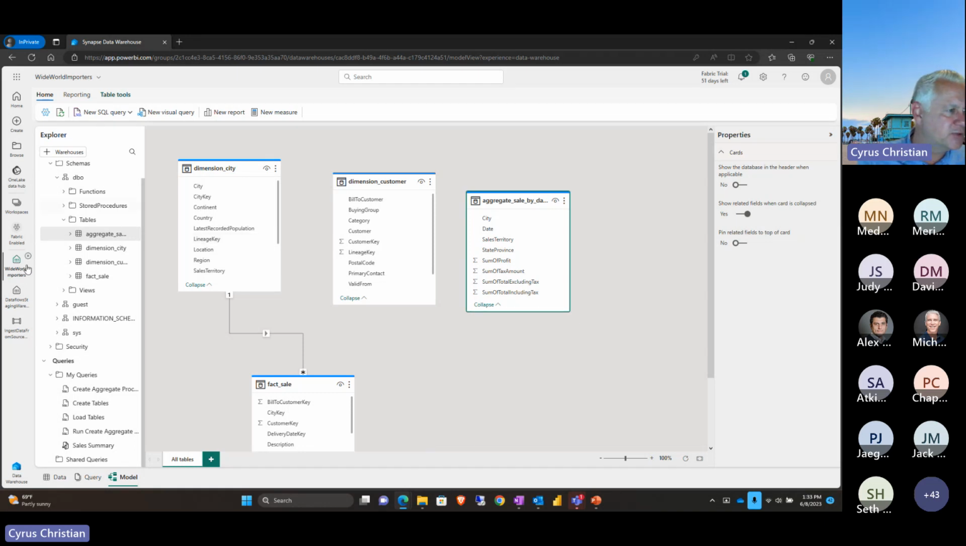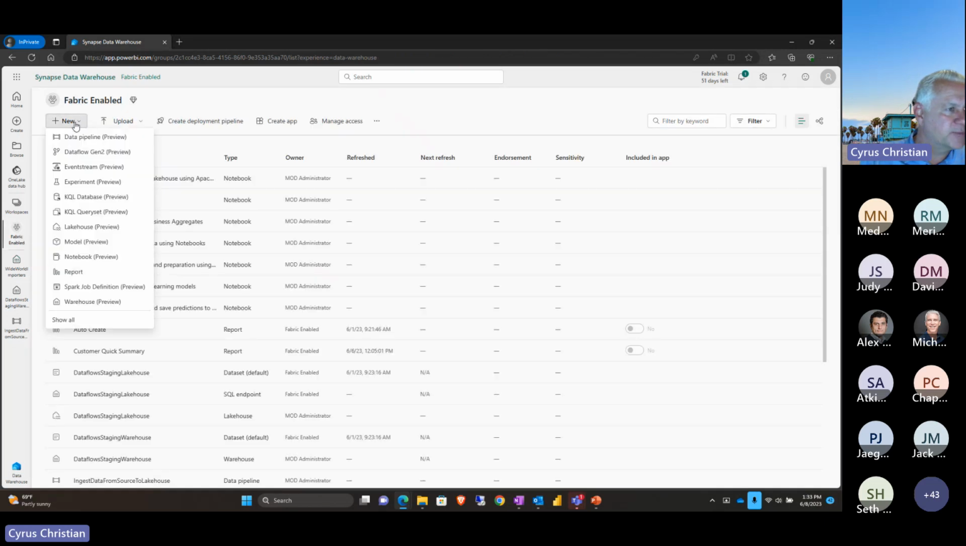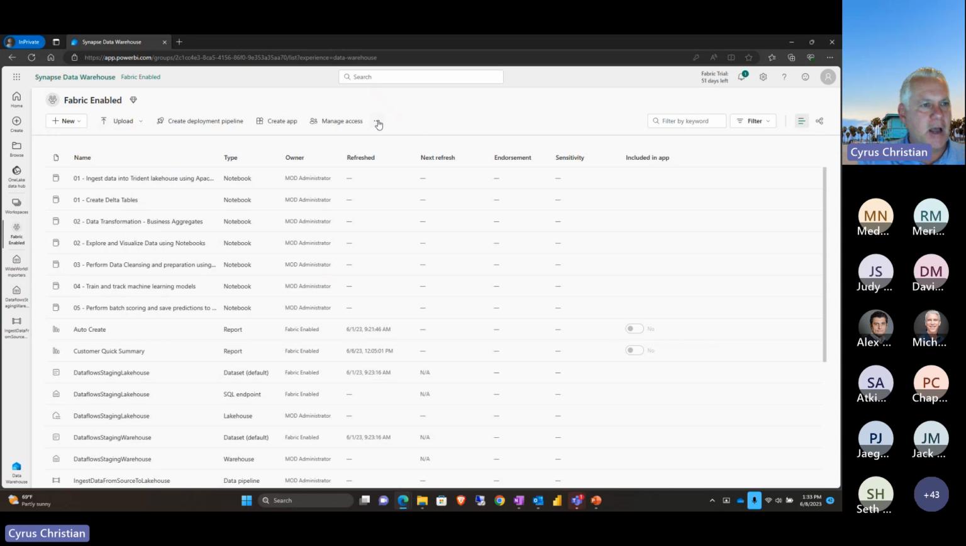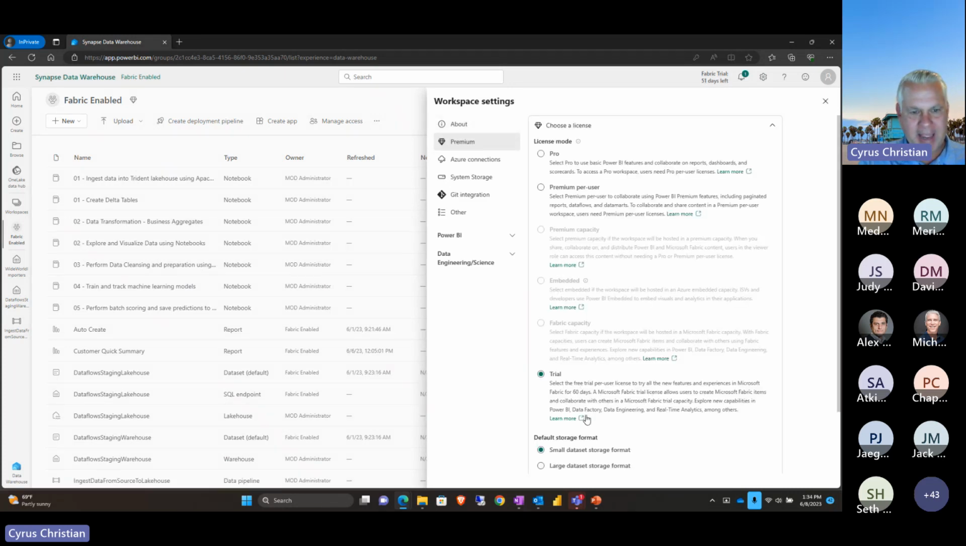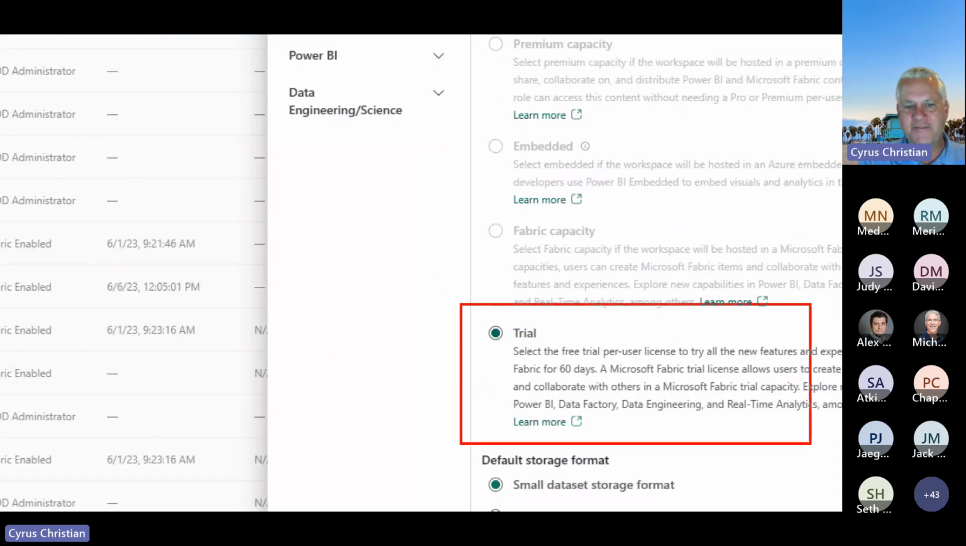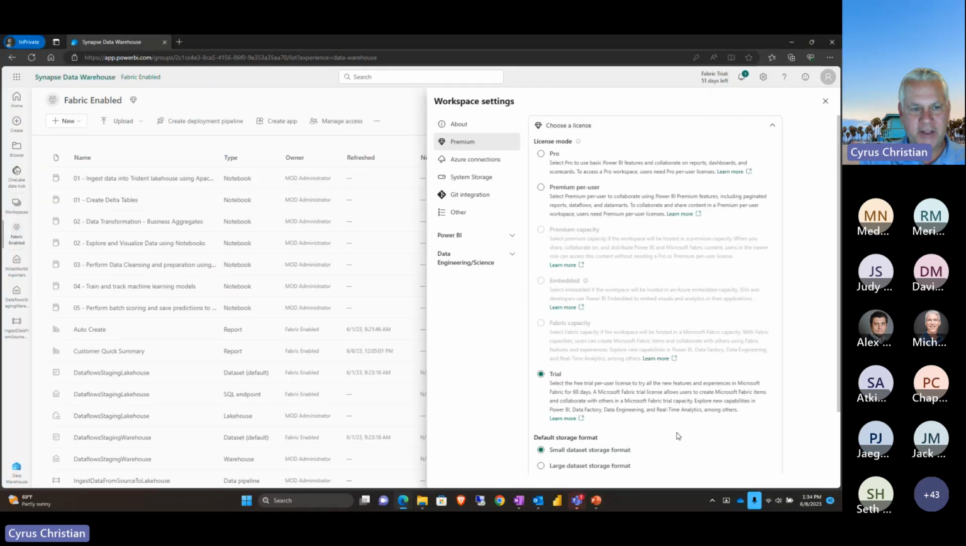When I go into the Fabric-enabled workspace here, just be mindful that when you create the trial, you'll see that if you have a Fabric trial, you'll be putting your workspaces into a Fabric trial mode. That's important to be mindful of: you'll need to have that enabled after you activate the trial that I talked about earlier.